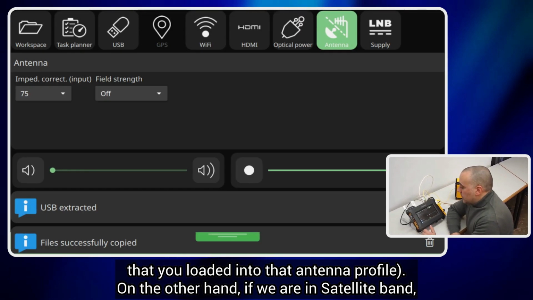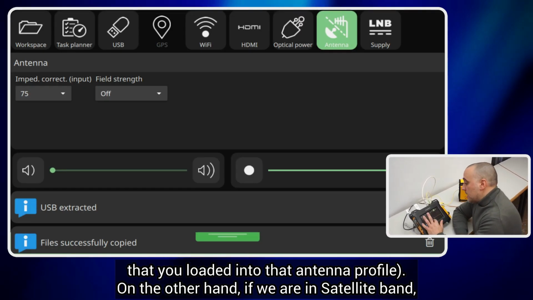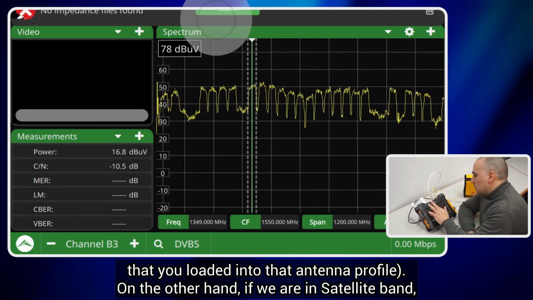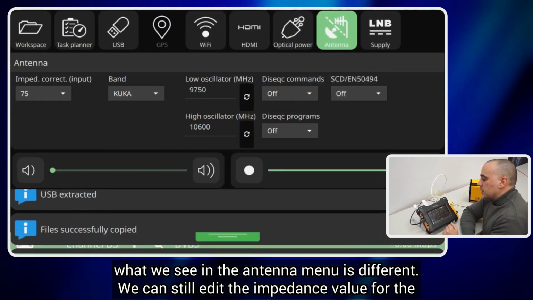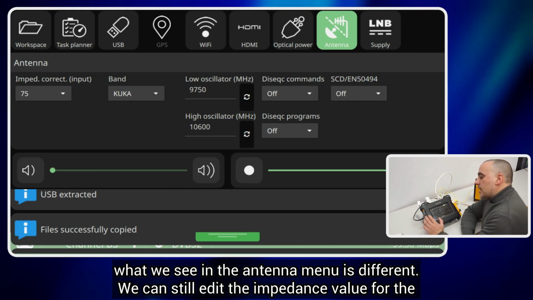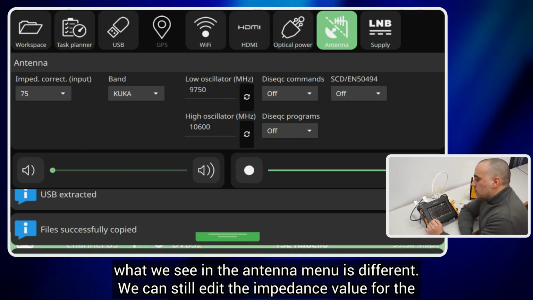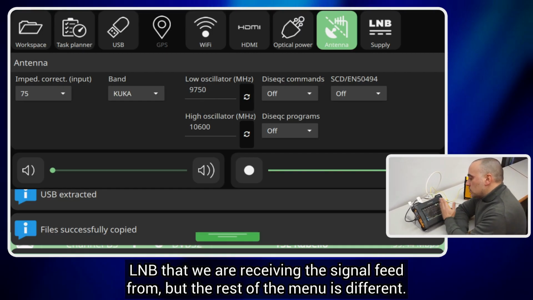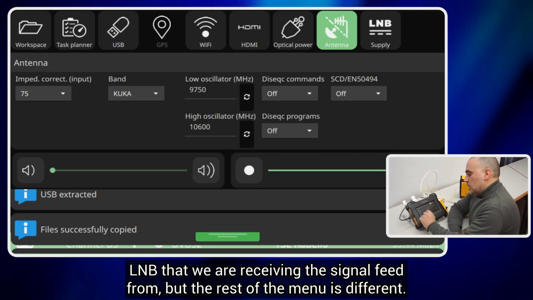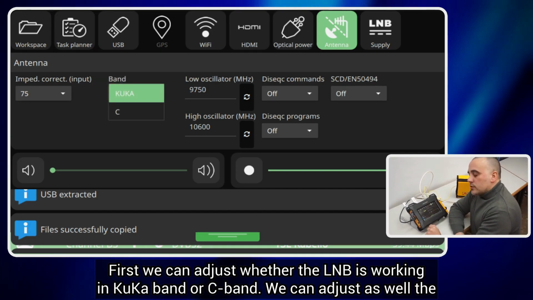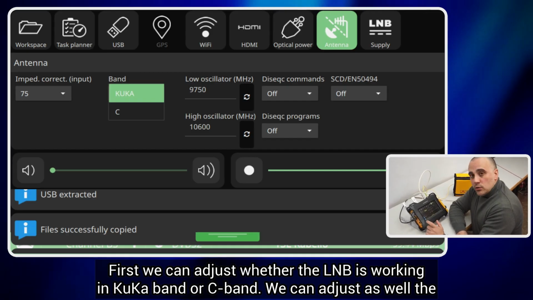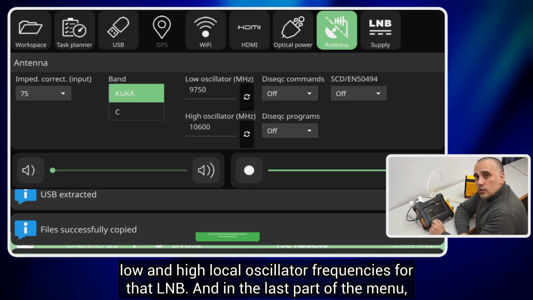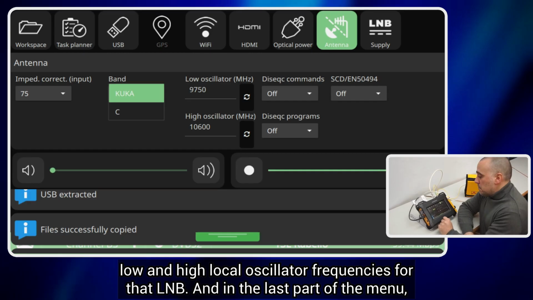On the other hand, if we are in satellite band, what we see in the antenna menu is different. We can still edit the impedance value for the LNB that we are receiving the signal feed from, but the rest of the menu is different. First, we can adjust whether the LNB is working in Ku-Ka band or C band. We can adjust as well the low and high local oscillator frequencies for that LNB.